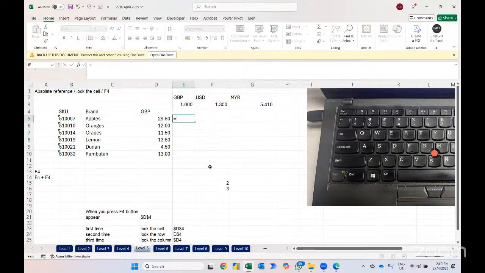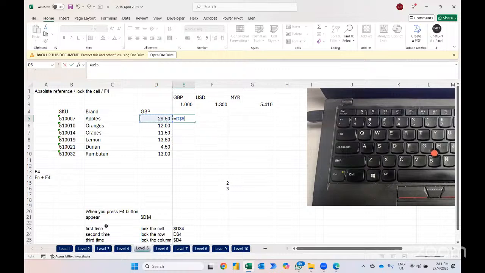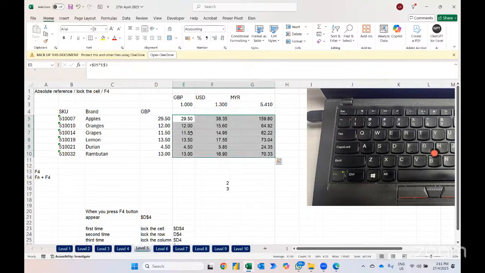You see here, equal, select is 29 pound. When you press the F4 button the first time, it will lock the cell. When you press the second time, it will lock the row, which means the dollar sign will be before the row. When you press the third time, it will lock the column. When you press the fourth time, it will be back to normal, like this. So this is how you can play around. All the information, the price, is in one column. You multiply with the row, and just like that, you can highlight down, highlight right, Control R, Control D. Just like that, you have the information.